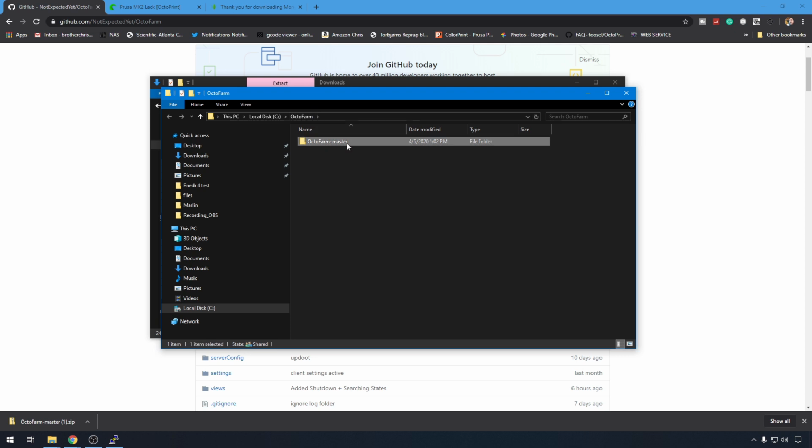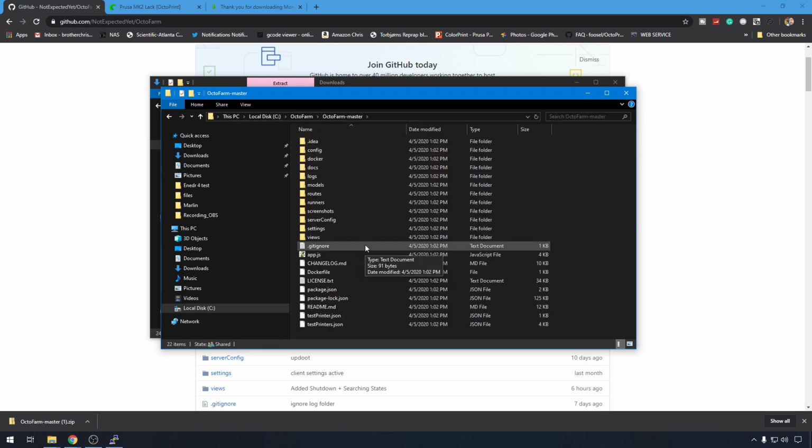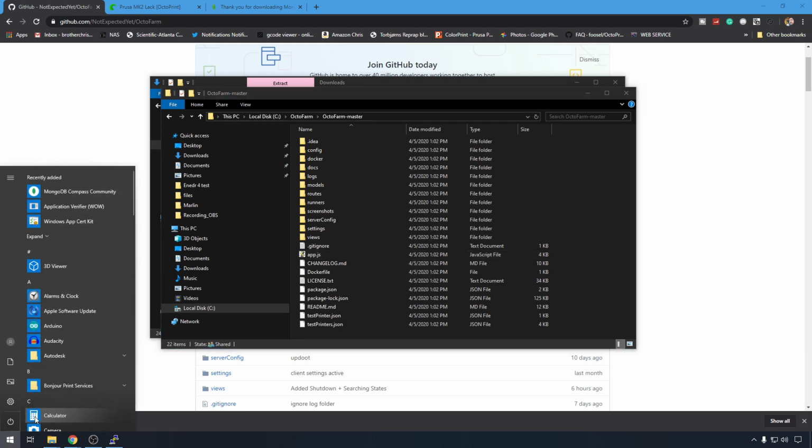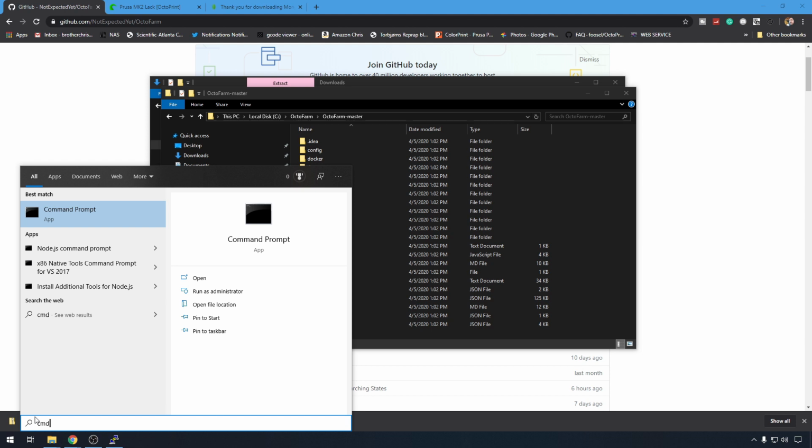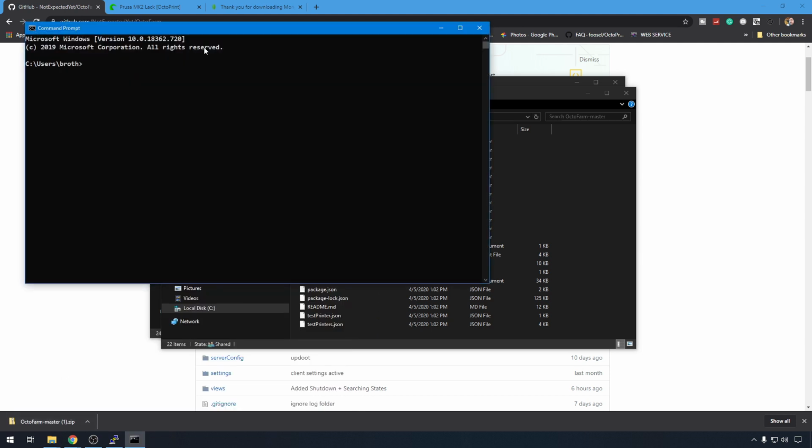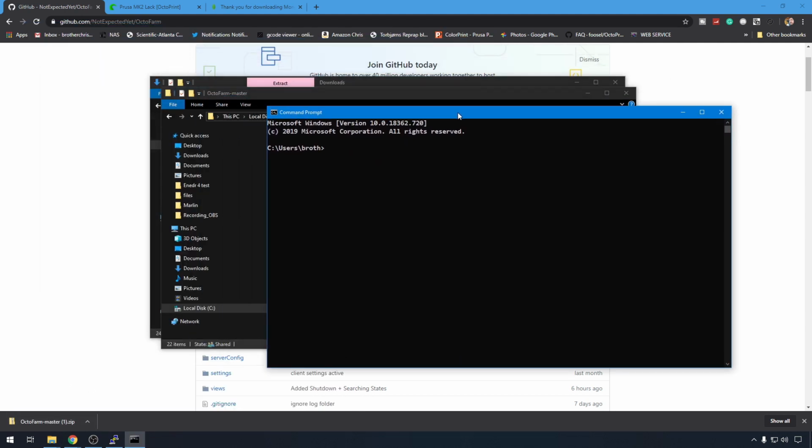We have our OctoFarm master folder. And it's going to be all the same files that we did in Linux. Now we can just use them with Node.js on Windows. Personally, I think the easiest way to do this is to jump into command line. So if you come down here to the Windows key and you type in CMD for command prompt, it'll bring up command prompt. You can also do this in PowerShell if you'd like.